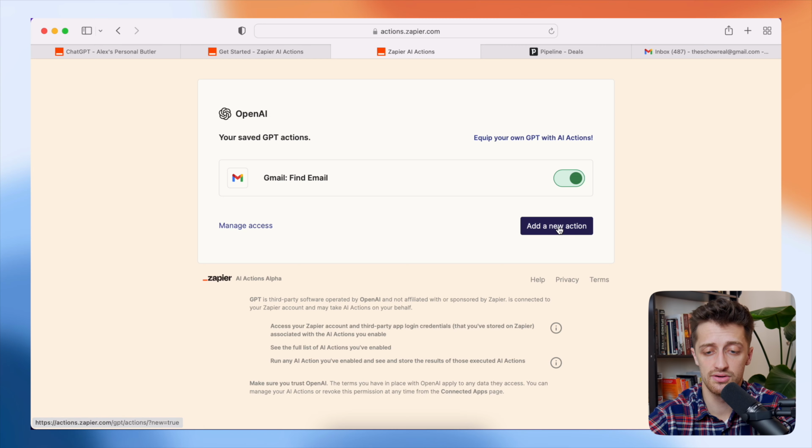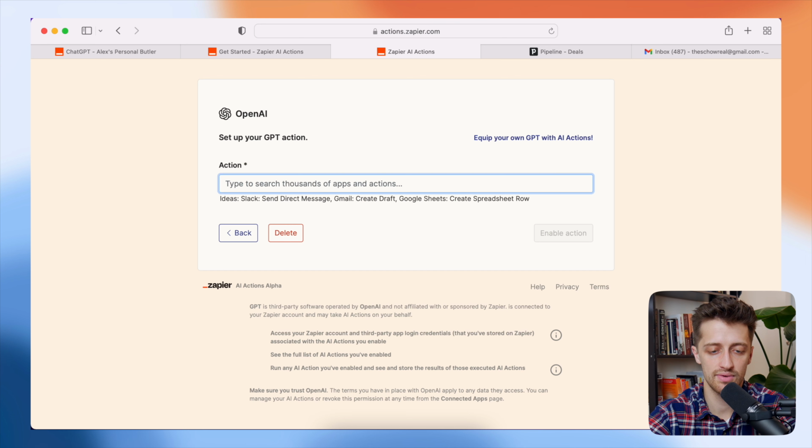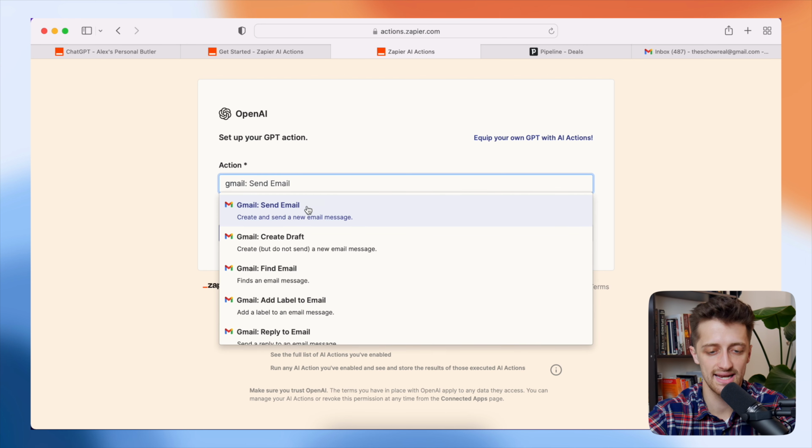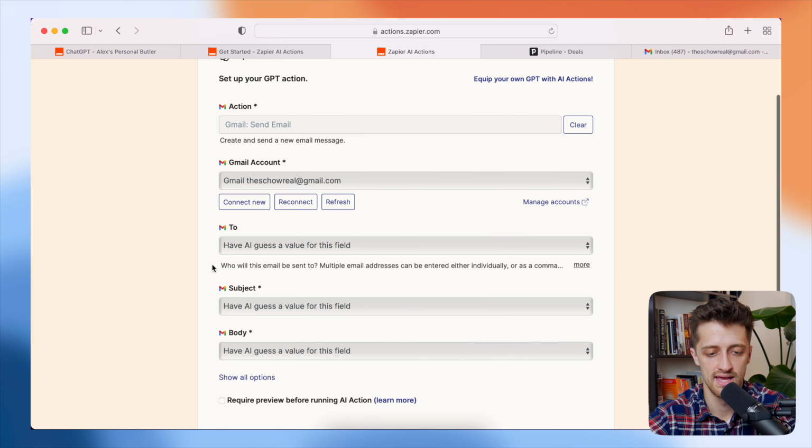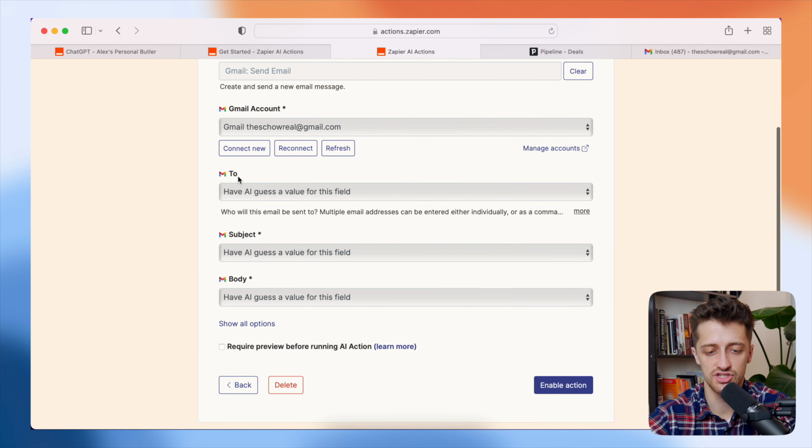Now let's add some additional functionality. So next up, we're going to add another new action. Again, we're going to do Gmail. And this time we want to send an email. Okay. Again, link it to your Gmail account. And then we're going to have a to field.